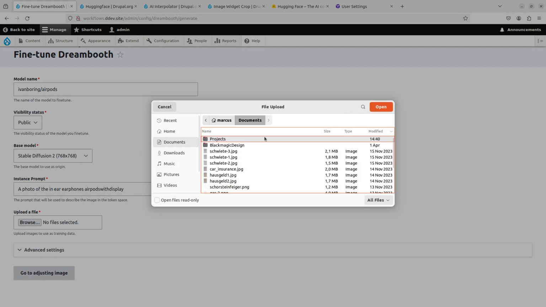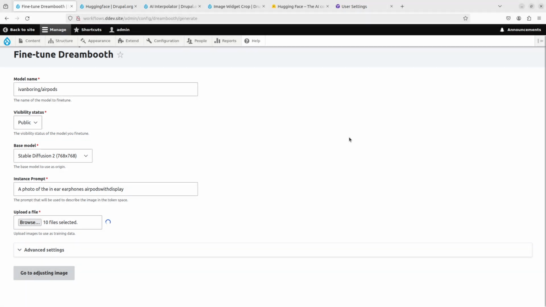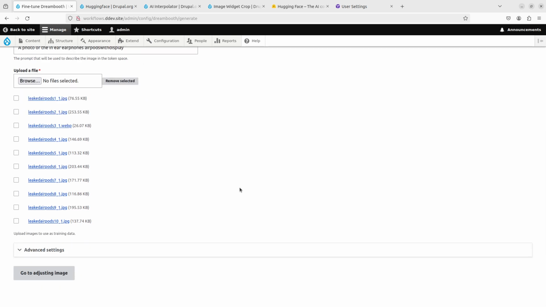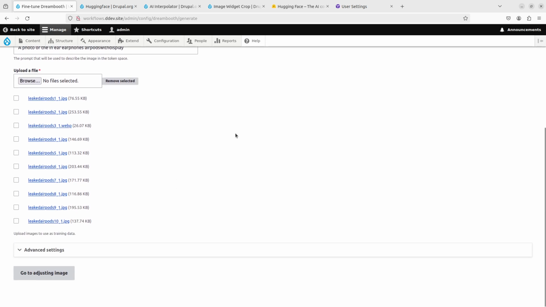Then I'm just gonna go here and upload a lot of images. Because I'm using Drupal here, it doesn't have to be PNG 512 or 768 or whatever is the very specific things you need if you run this as a script. You can just upload any type of image, then image styles will take care of making this. So this will be the next step.